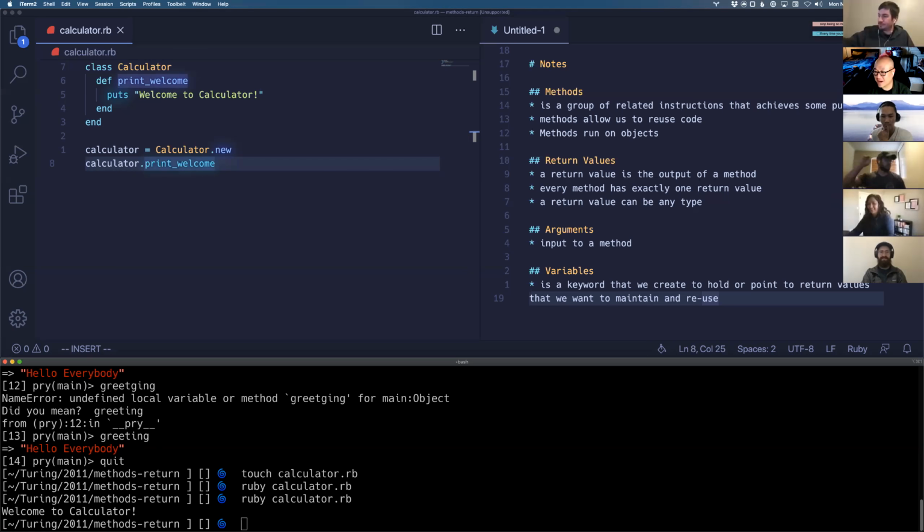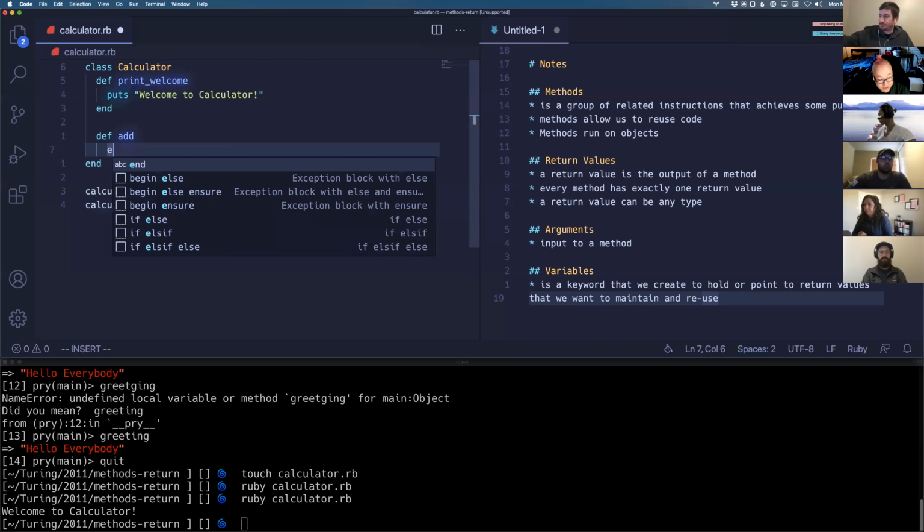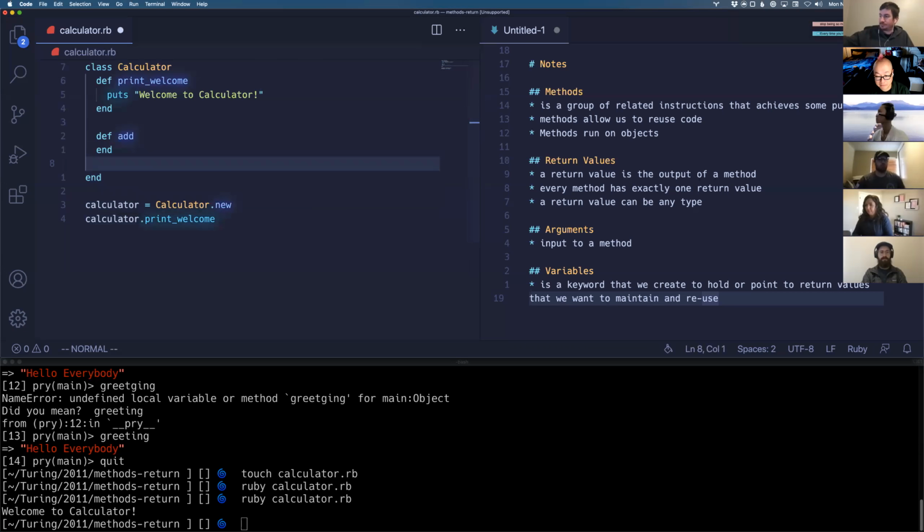But we want to add some kind of interactivity to this. And we do this by creating some methods that take arguments. So over here, we're going to make an add method. And so far it doesn't do anything. We need to give this method numbers to add as an input. So I'm going to put at the end of here, num1, num2.